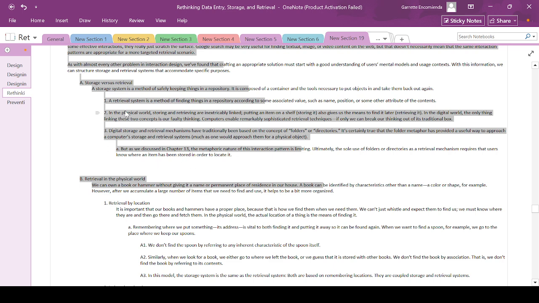Storage versus retrieval. A storage system is a method of safely keeping things in a repository. It is composed of a container and tools necessary to put objects in and take them out again. So, a storage system is just like a shelf and a book. You have this container, the shelves, and then the tools to put objects on and take them out again, which is the book.